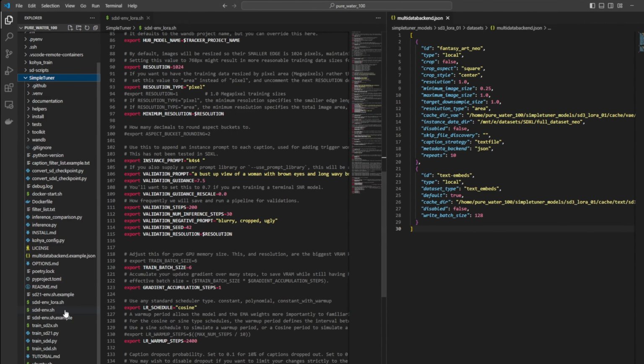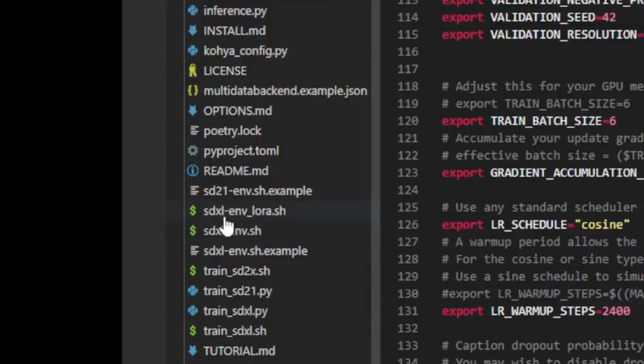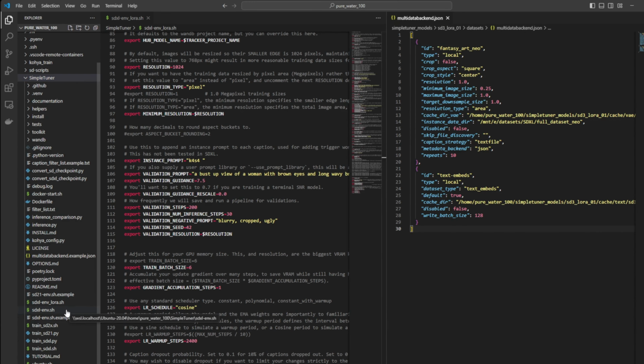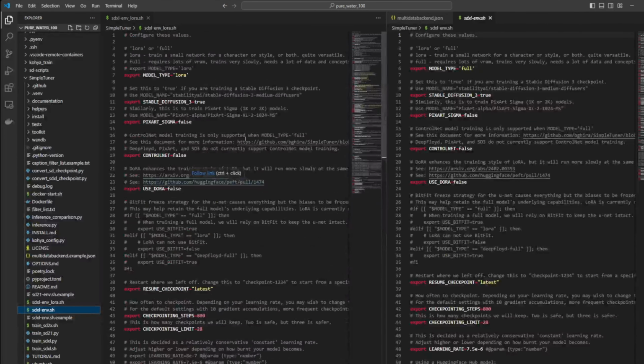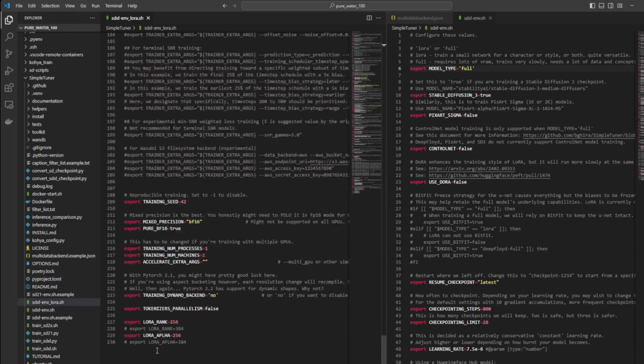In addition, I created a duplicate of this stxlenv shell file and named it stxlenv_LoRA. If we bring that one back here, there's a few key differences. The first one is on the right, the full fine tuning has the model type set to full, and for LoRA, it's set to, obviously, LoRA. And then if we scroll down, there are extra settings here called LoRA rank and LoRA alpha.